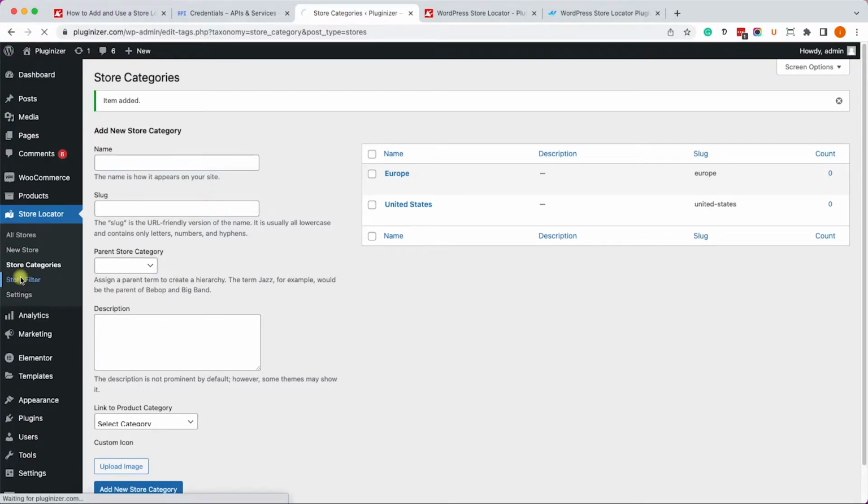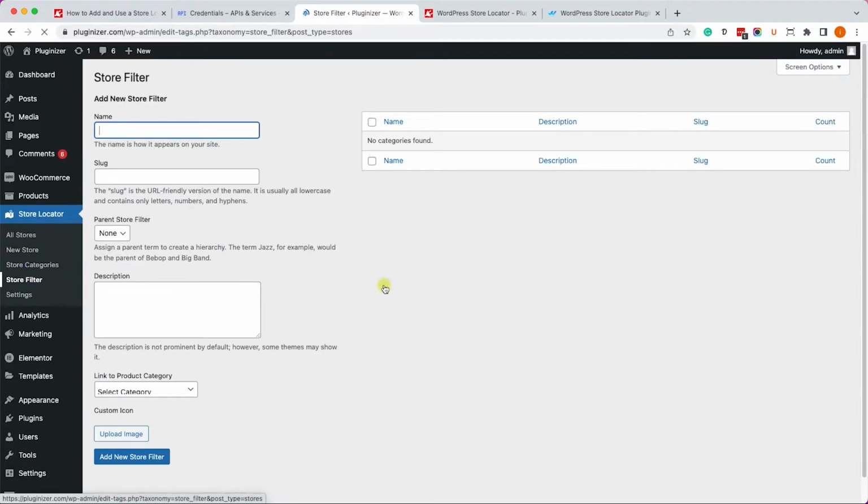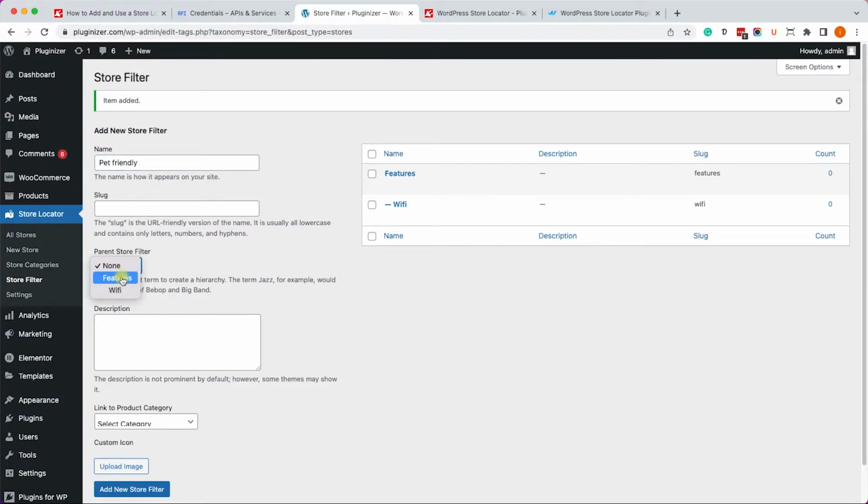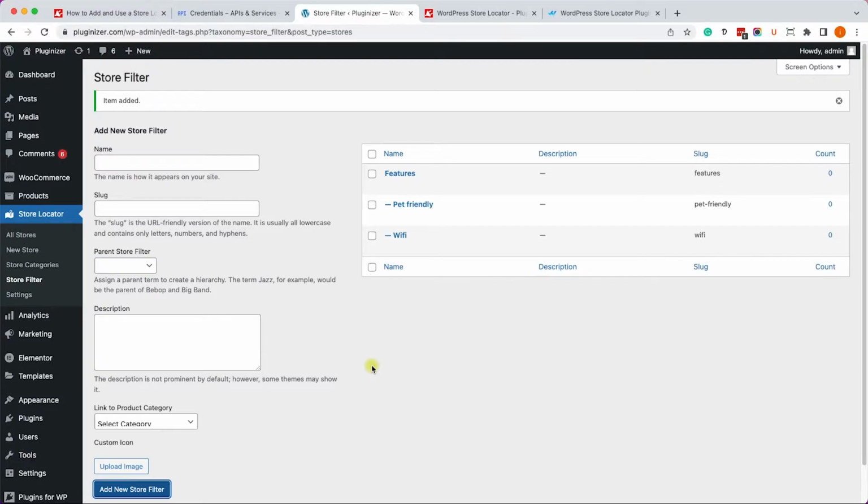Then let's move on to filters. And filters are a great way for us to enter features that our customers can filter the results based on. So let me give you an example. I will create a features parent and then I will enter all the children under this features list. So for example, some of the features that we can offer are Wi-Fi, and it's under the features category, then maybe pet friendly, free parking, delivery, etc.